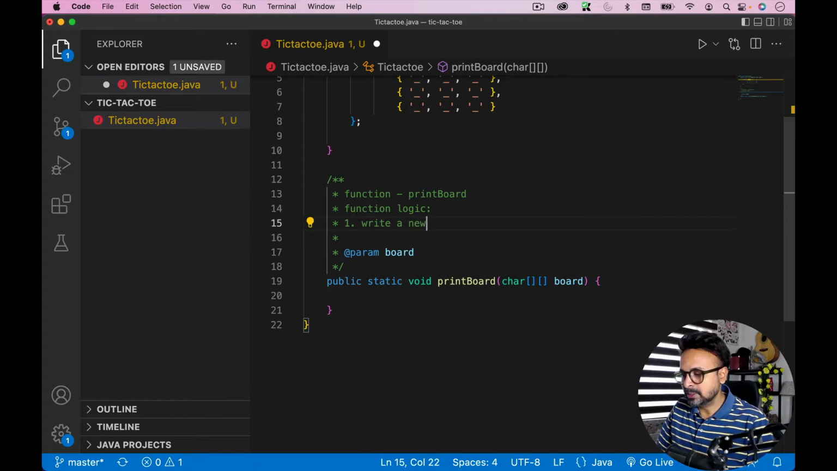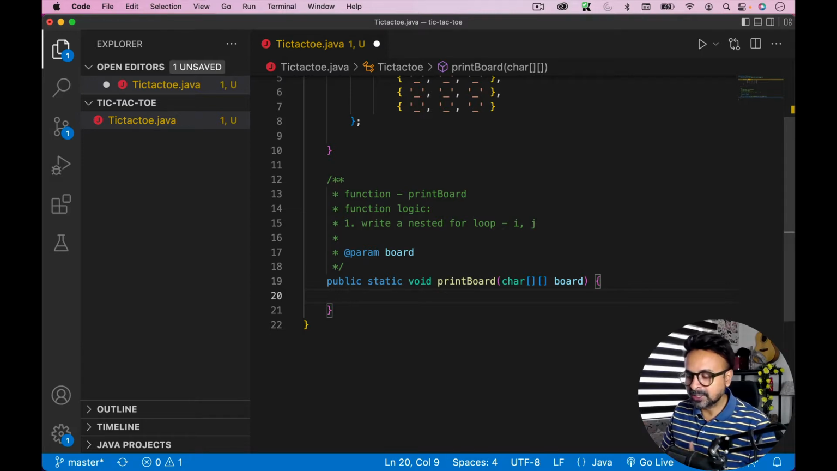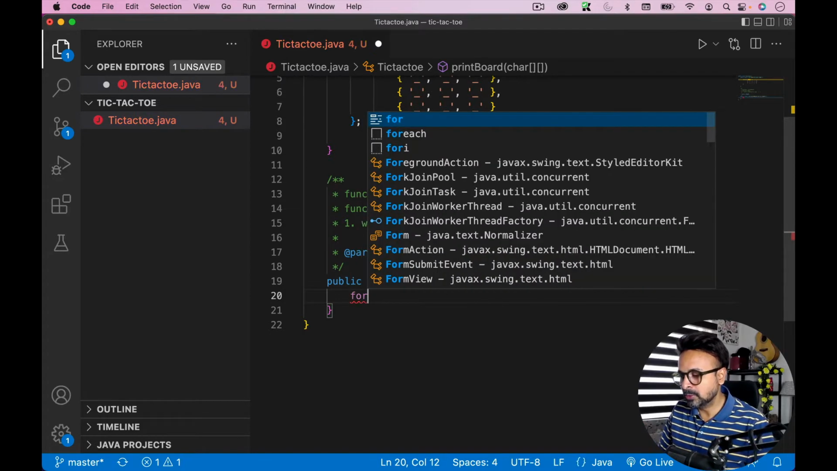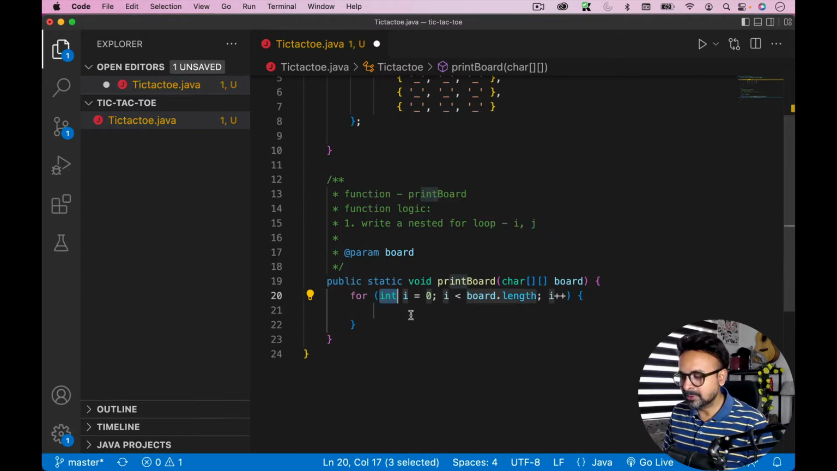Write nested for loop between, maybe, i and j. So I'm going to use i and j for that. So let's do that. This makes your programming or writing the logic for a game or anything, really simple. So I'm going to use a for loop. I'm going to use the automatic code generator here. We are going to save some time.